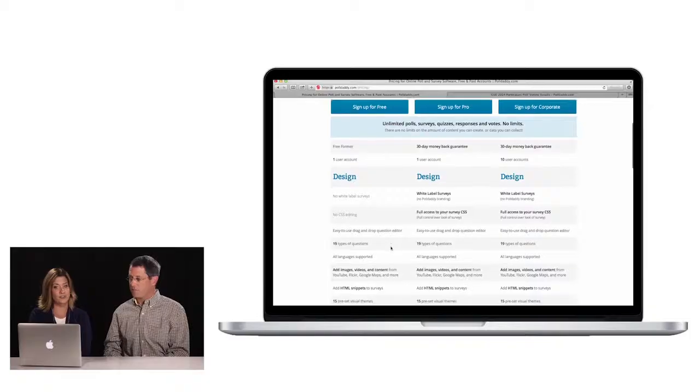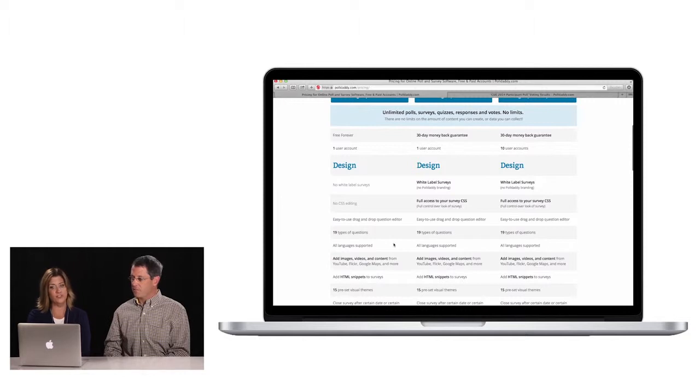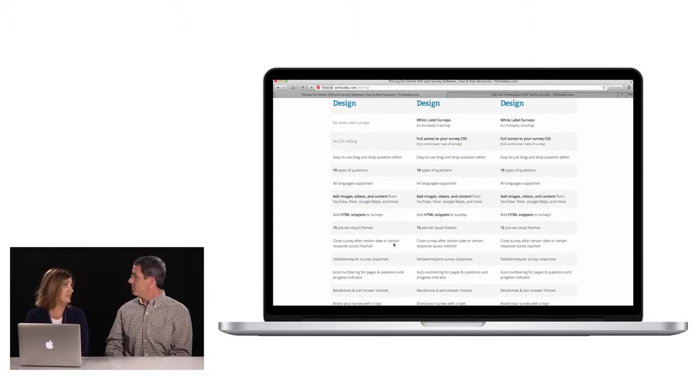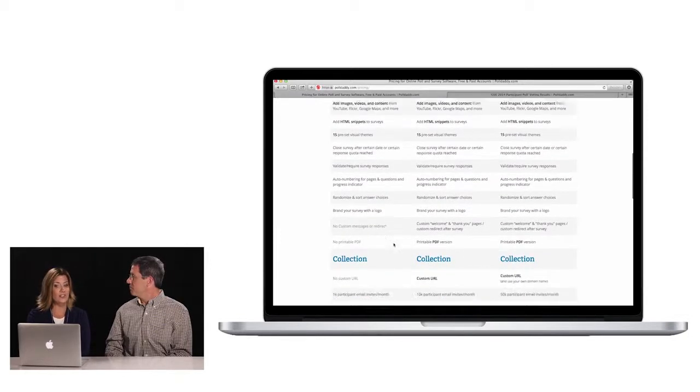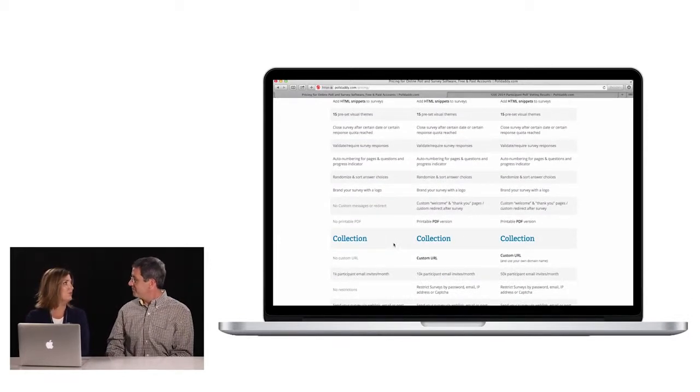Yeah. But you really get unlimited polls and surveys. You get the opportunity to create a variety of question types. And as you look through here and you're comparing the features, there's so many different things. There's 19 different types of questions. And you also can add images, you can get reporting and collections, and there's a really great visual.